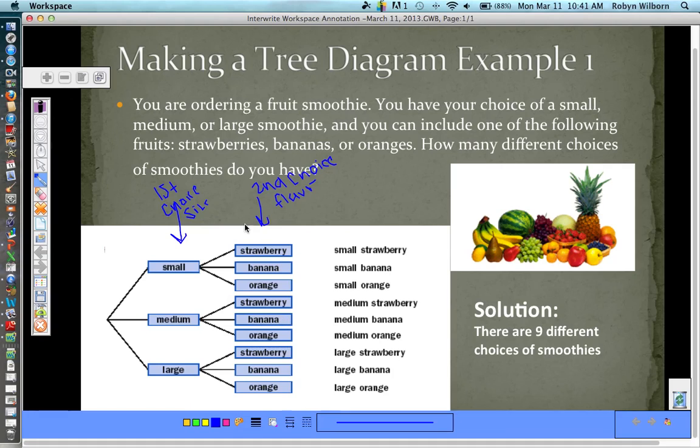And so my total possible outcomes are going to be the different sizes matched with each of the different fruits. And so off to the side, I've rewritten these, but there are 9 possible solutions. I have 3 choices of size and 3 choices of flavor. And I end up with, showing on the tree diagram, that I have 9 different choice smoothies. So again, this is one way that you could set this up. Let me show you another way.